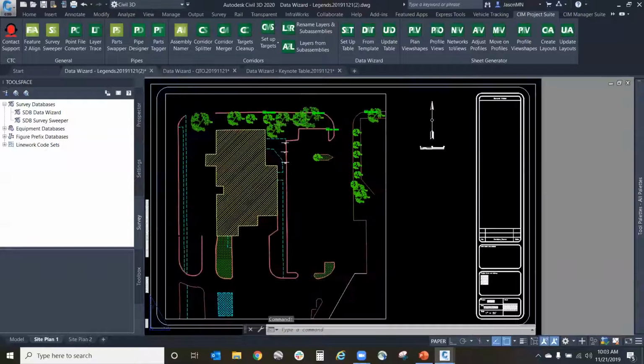All right, so here I'm in Civil 3D 2020. This does work in all versions, 17, 18, 19, and 20. And I've got a couple sample data sets here. We're going to start with our legend creation. So I'm going to go through and open up the Data Wizard on the CIM Project Suite ribbon.